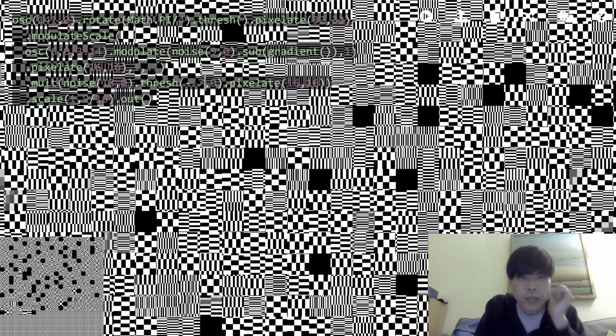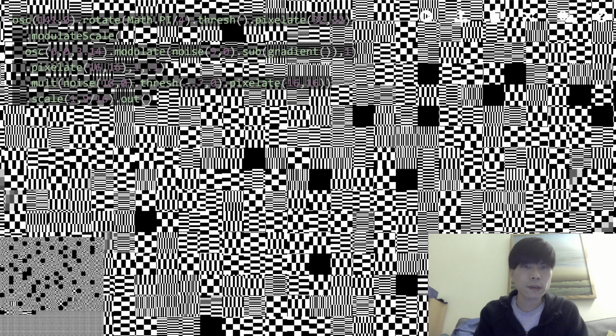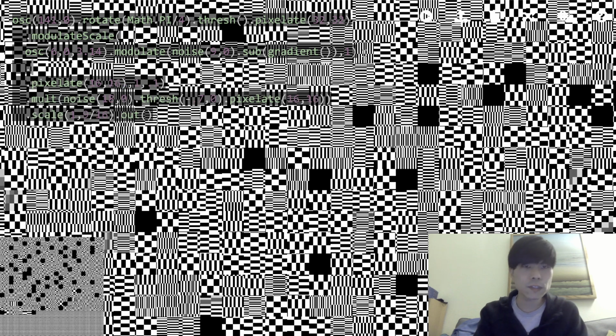Okay. Should I try to make this bottom part kind of glitchy? I think so. And in order to do that, I think this modulate scale has to be somehow hacked. And I think I just have to multiply this with... So what I want to do is to add some kind of mask at the bottom, which is shape.